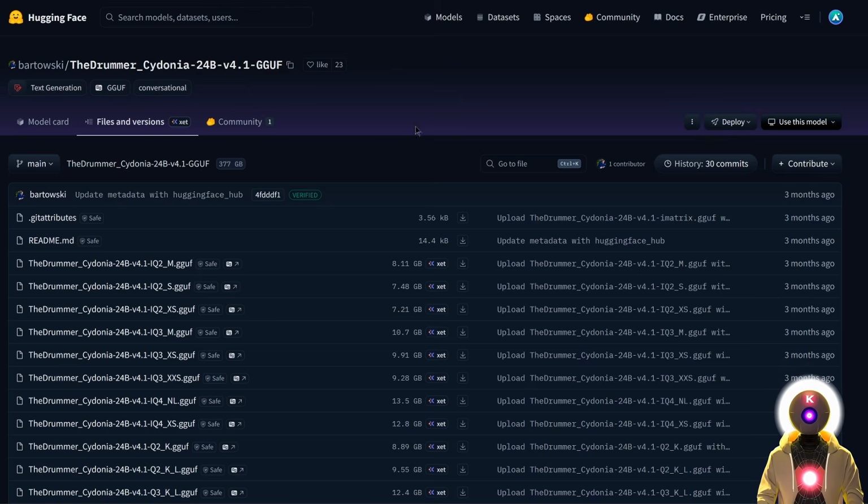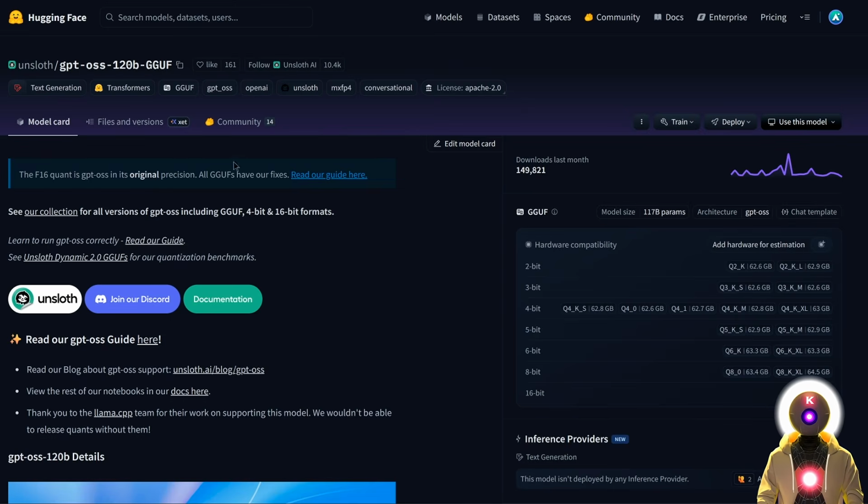There are obviously way more, but the first that I recommend is GPT OSS 120B GGUF, which is basically a 120 billion parameters model that was released by OpenAI and that you can basically just download and use. It is literally a ChatGPT-like model made by the creators of ChatGPT, which is amazing.